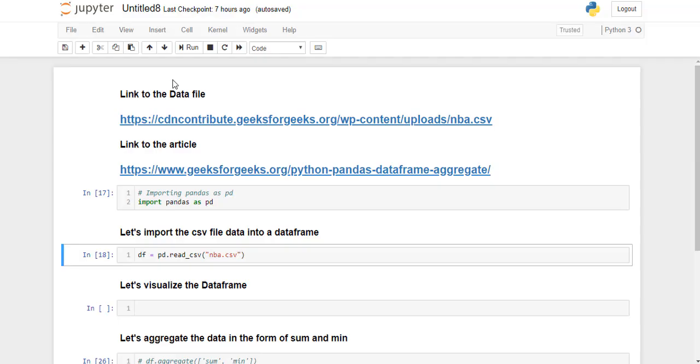Hi guys, welcome back. Now we'll see the implementation of Pandas dataframe.aggregate function. For this implementation, we are using a CSV file. This is the link to the CSV file and this is the link to the article. You can refer the article and download the CSV file.